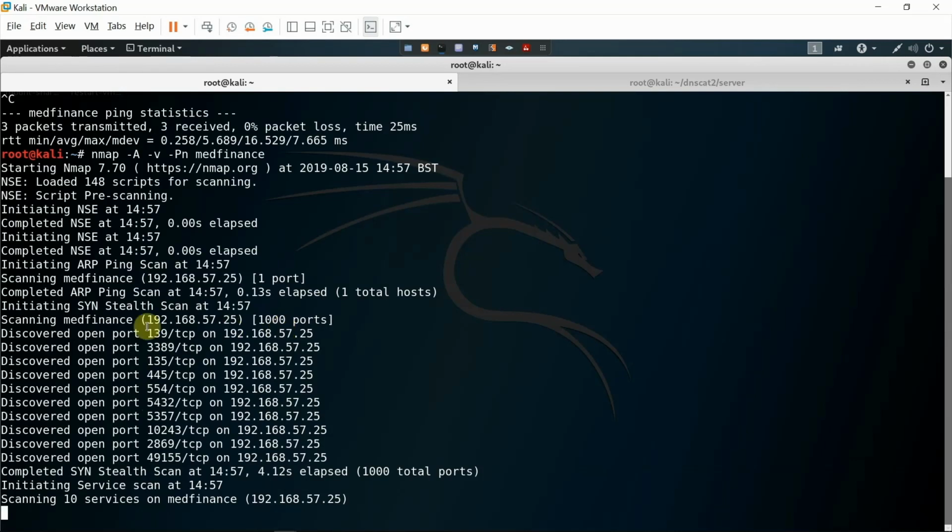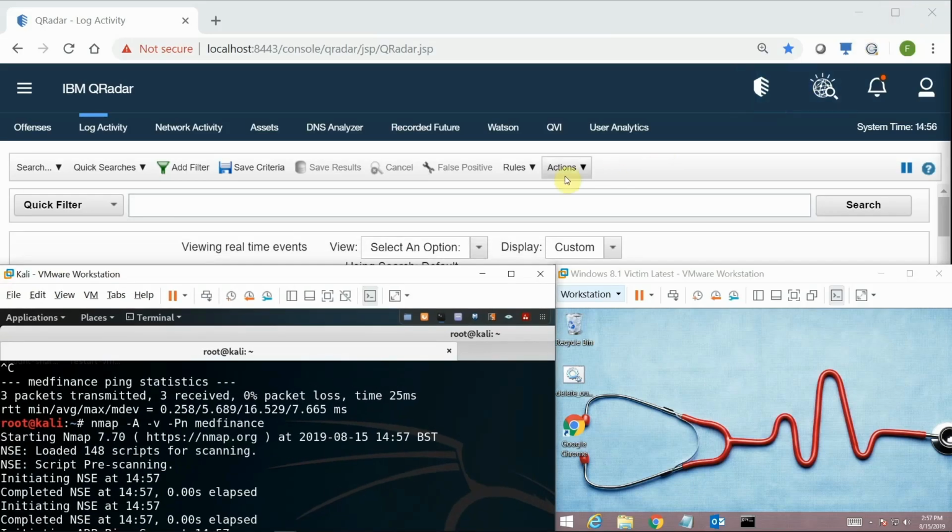Nmap's power is that having initially discovered the open ports, it's going to drill down and discover what processes or services are listening behind those ports, but it's also going to make a determination about the platform, what the operating system is, for example, and the build number. So as this scan happens, we're going to see what QRadar might see.